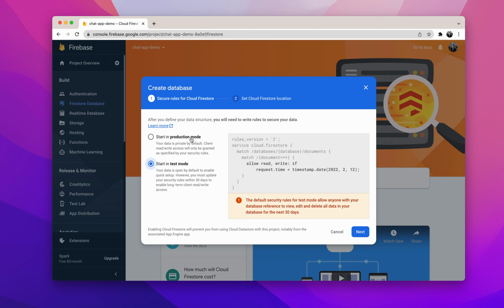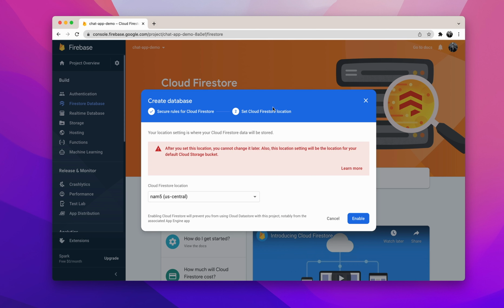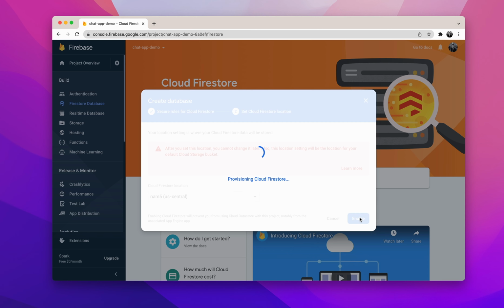However, remember that if you ever push your application to production, you should edit your security rules so that not everyone can read and write to your database, because it's a big security flaw. Then click on Next, and you'll need to set the location for your Cloud Firestore. This is where your Firestore database will be physically located. Once you set it, you cannot change it. So I will leave it as is, then I will click on Enable.